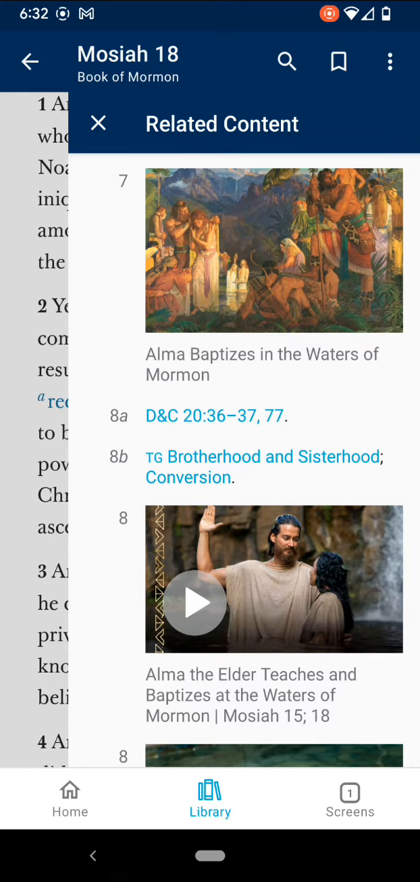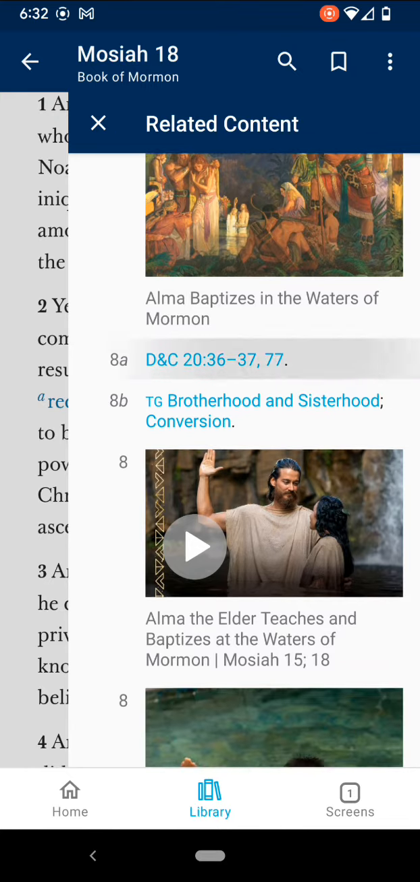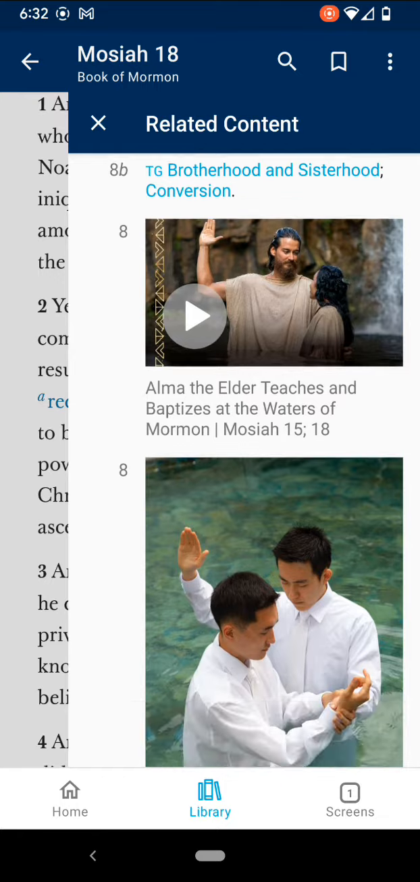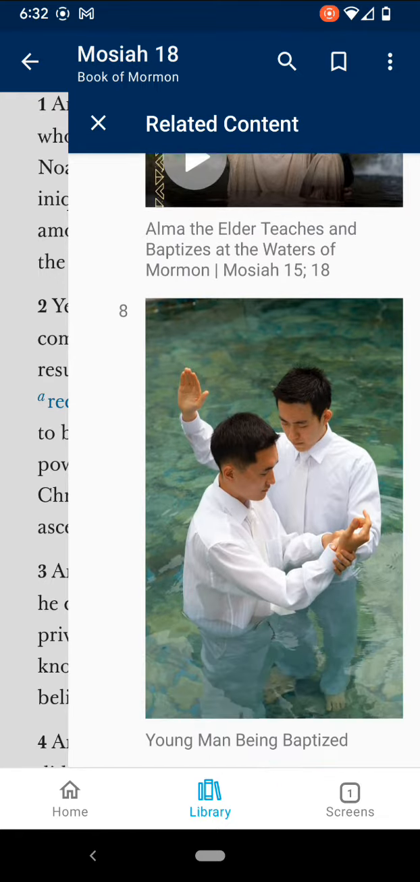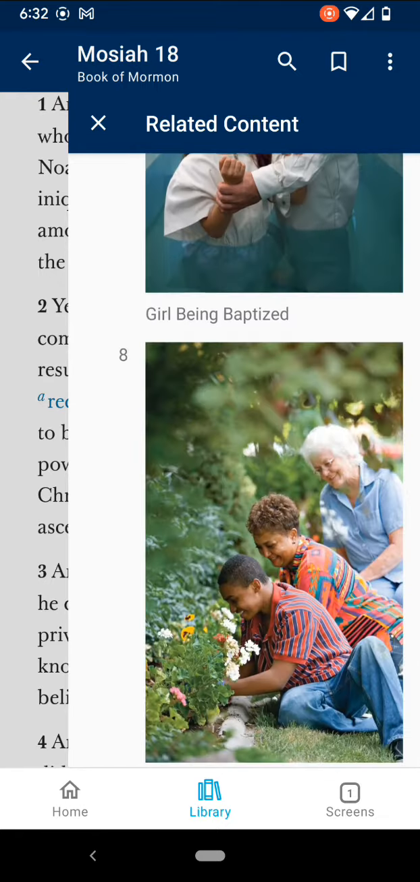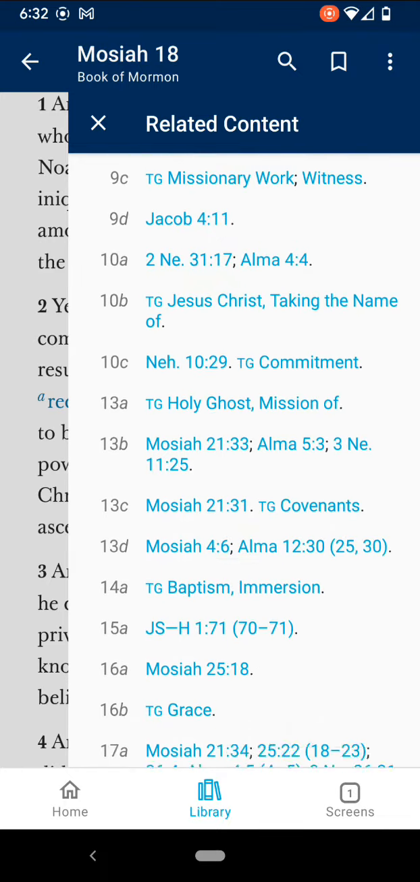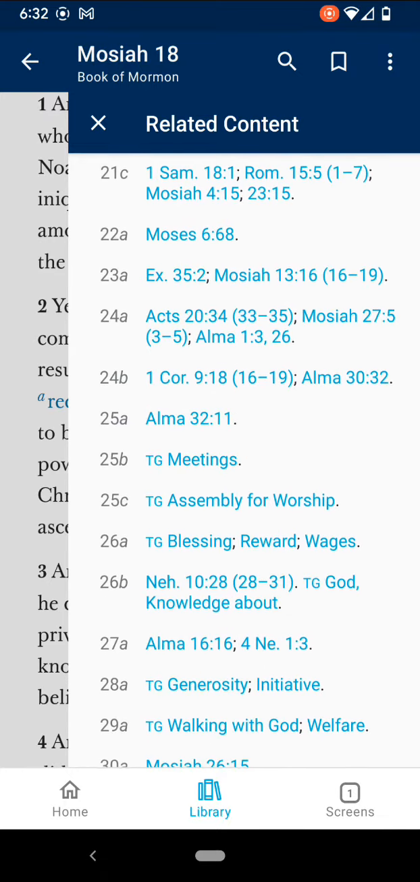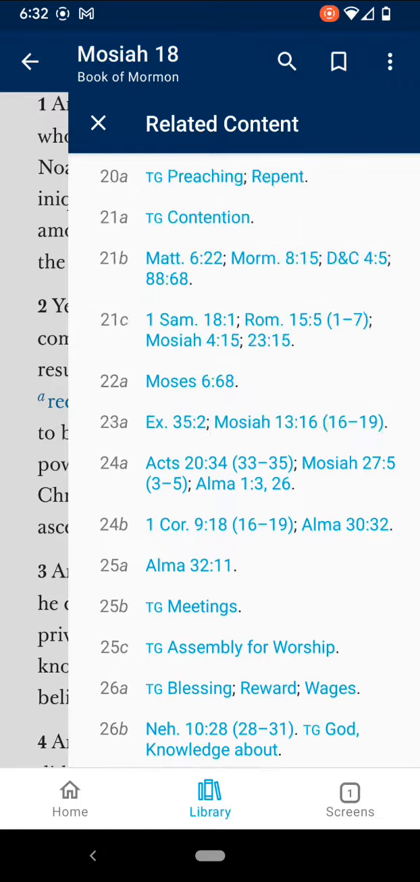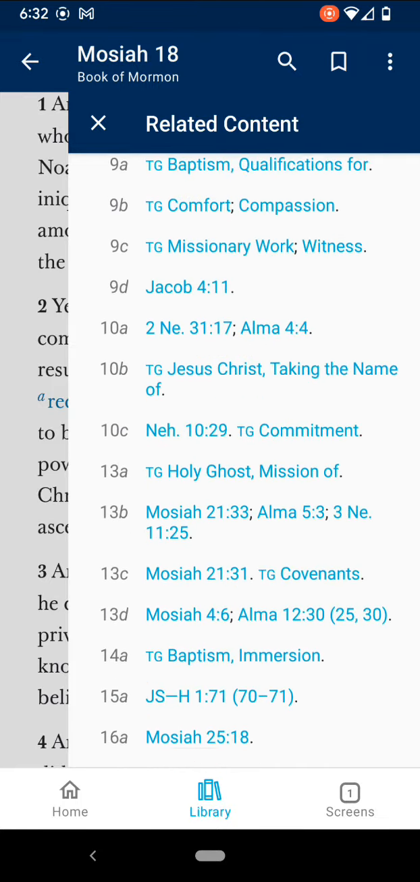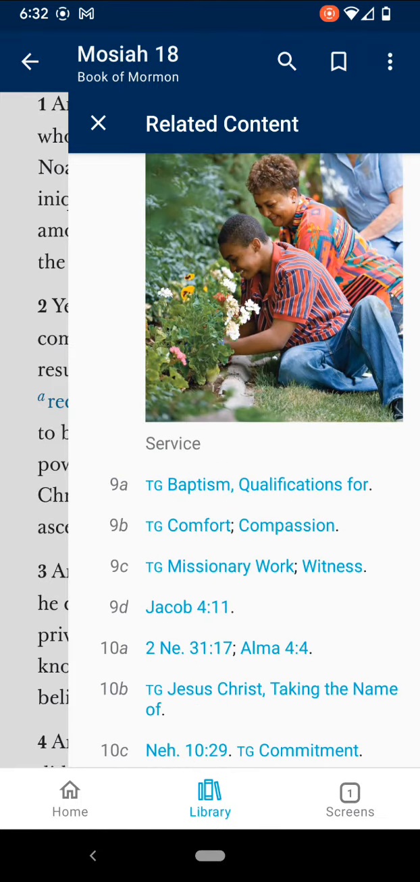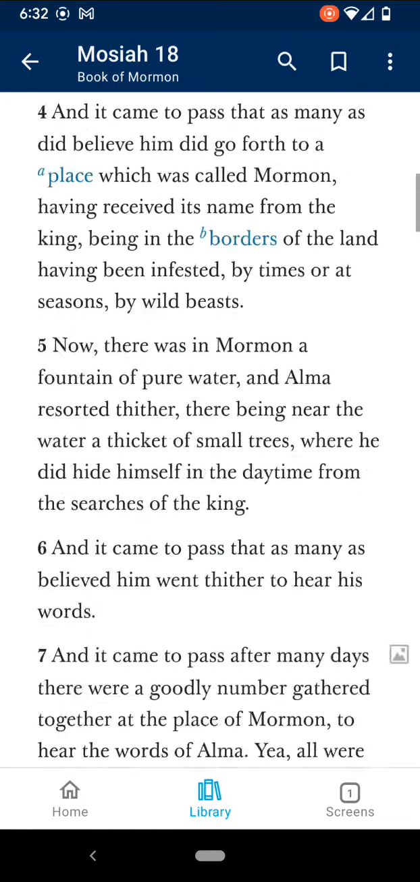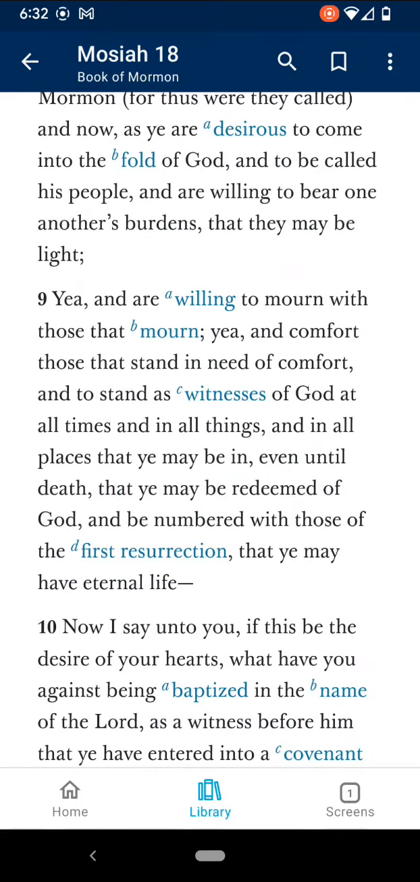resources. Here's a picture of Alma baptizing, which is what happens in this chapter. There's a video we can watch, and more pictures, and then more cross-references. So these are really useful for, as you're studying, learning a little bit more about what may be talked about in a given verse.